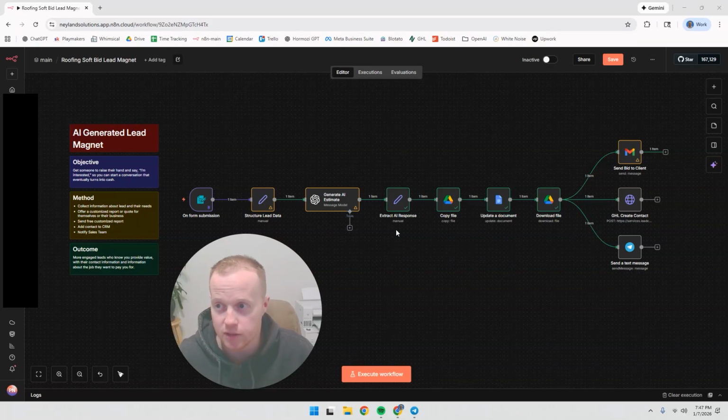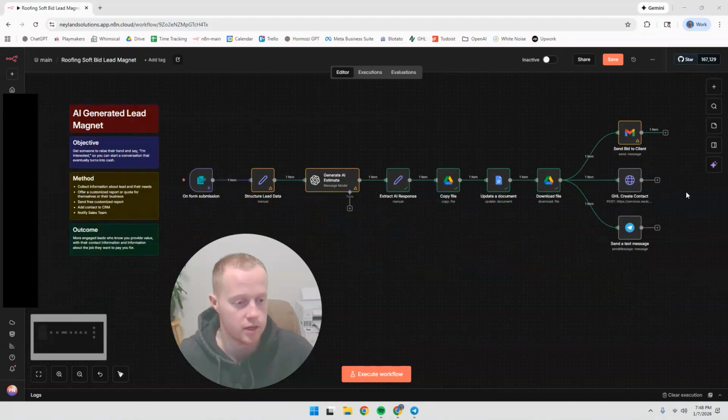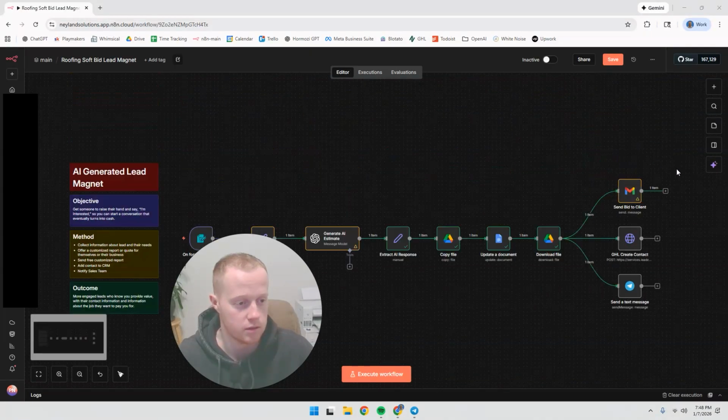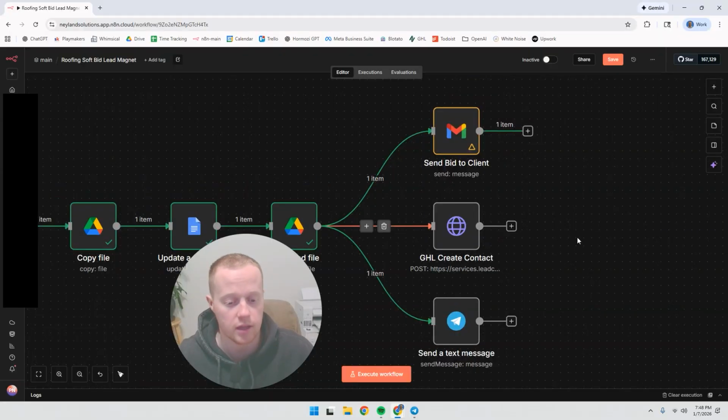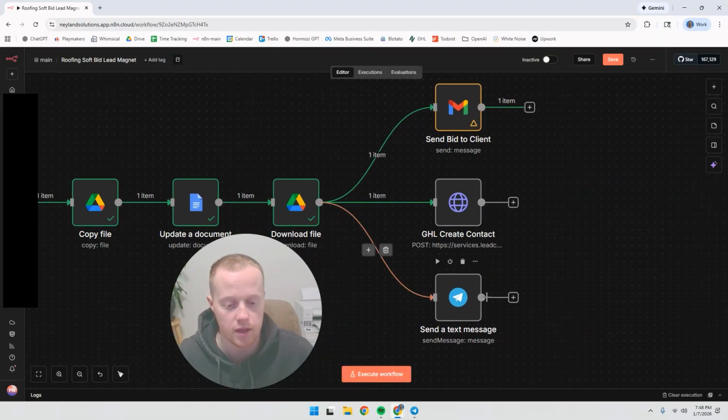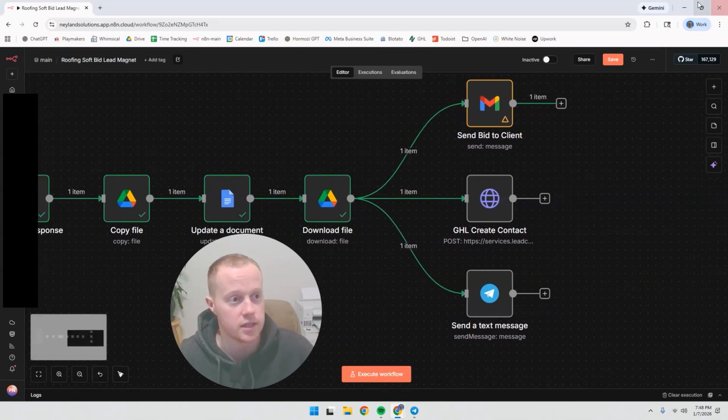All right, I just built this n8n workflow that accomplished three things. It sent this AI-generated lead magnet to capture leads and send some free value to their email. If we come over here, it added the contact to Go High Level, my CRM, and then notified the sales team through Telegram. These are the three things that it did.